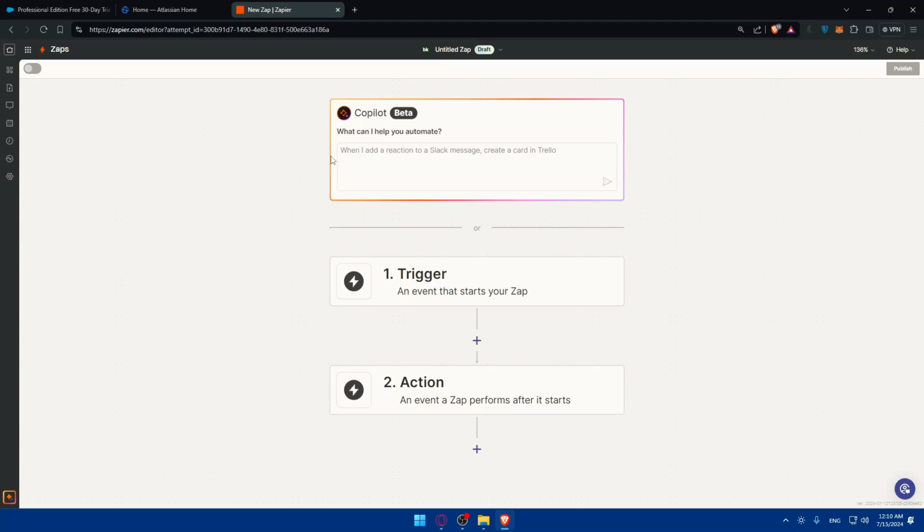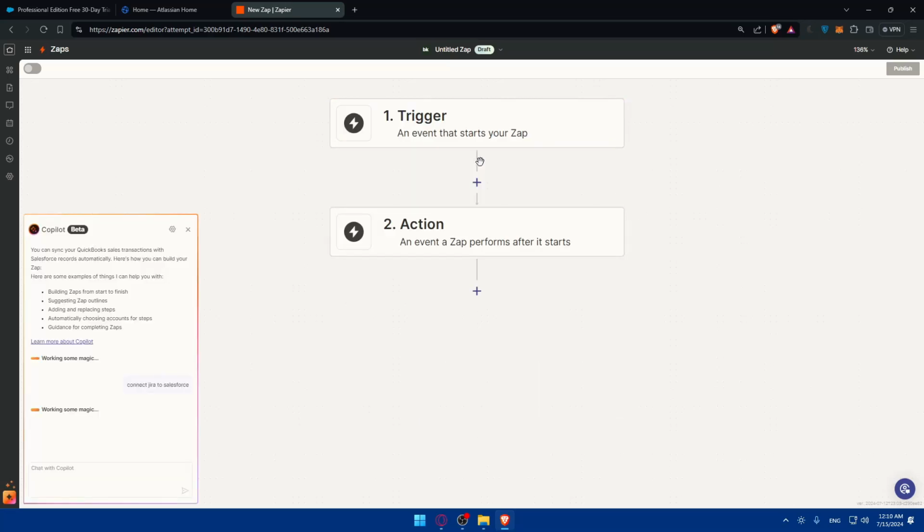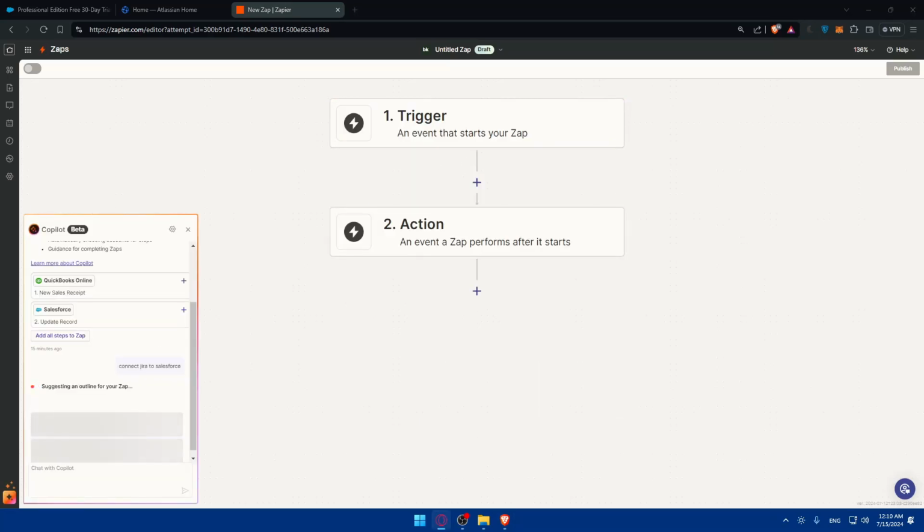Here, as you can see, there's an example: when I add a reaction to Slack, create a card on Trello. You can simply type whatever you want to do. I don't have any idea at the moment, so I'll just go here and type connect, as an example, Jira to Salesforce. As simple as that, because I don't have a specific thing that I want to do.